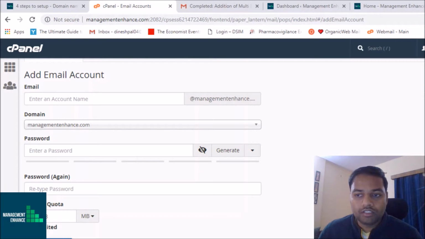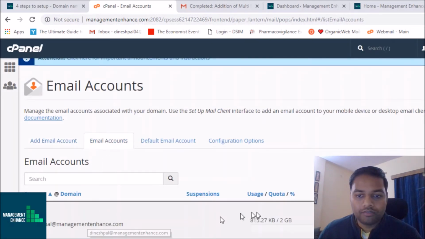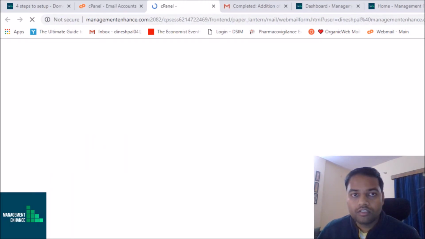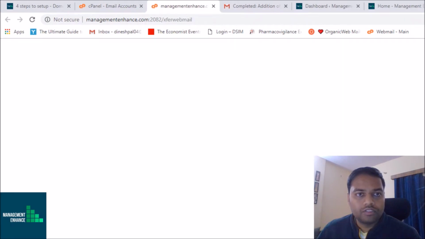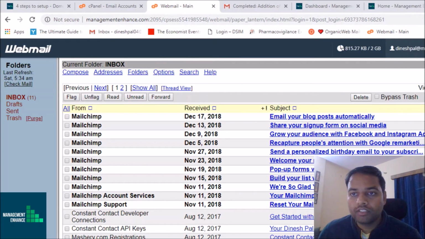Now in order to access the account, you just need to go into your email account, and whenever you need to access your emails afterwards, that is, what emails you have received, and you need to see your email box basically. So just come to the email account section and then go to access web mail, right? So once you click on that, your email account, like your personal email, like dineshpal@managementenhance.com, will open up like this.